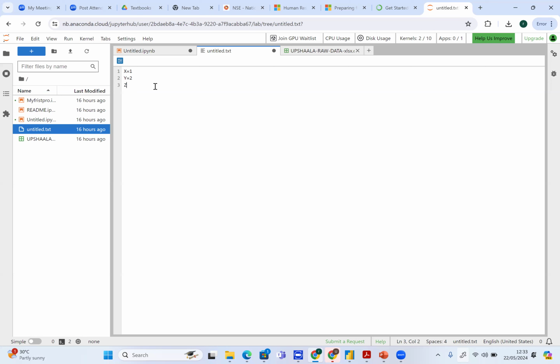Similarly, I want to add these two, z is equal to x plus y. Now I want to print the content in z. So I'll use the print function, very simple, print of z. When I use print of z, whatever content is there in the variable z gets printed. Now see, basically it's a text file, like your notepad. I just type the program, but I can't execute it.